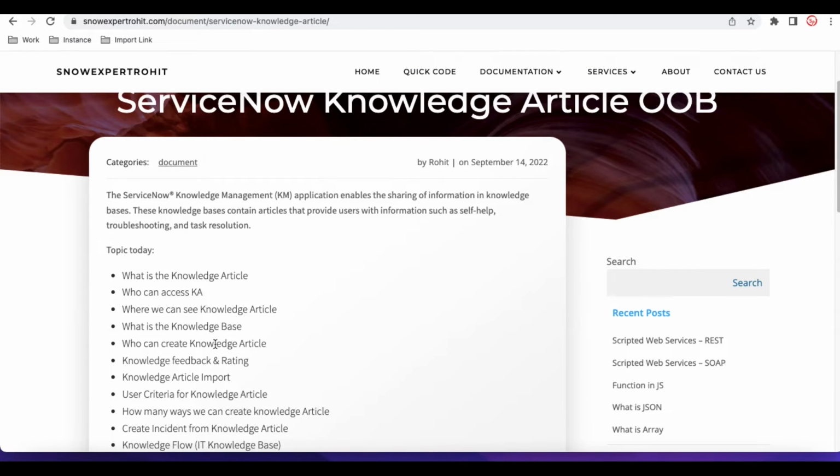That's it. Now the next thing is: who can create a knowledge article? A knowledge article can be created by a knowledge author or knowledge admin. I'll create a knowledge article and show you how we can create it.